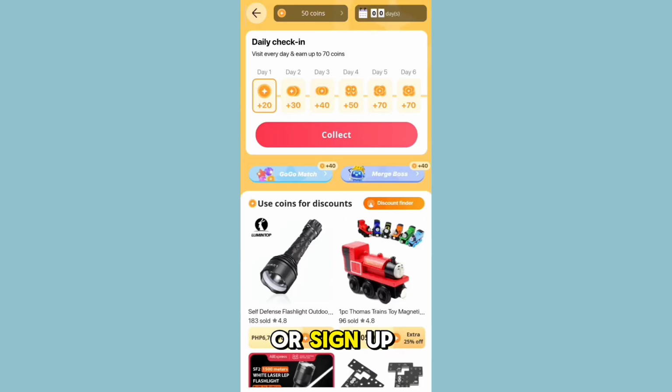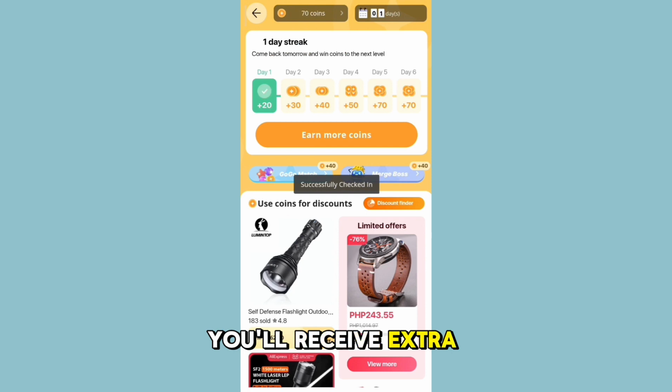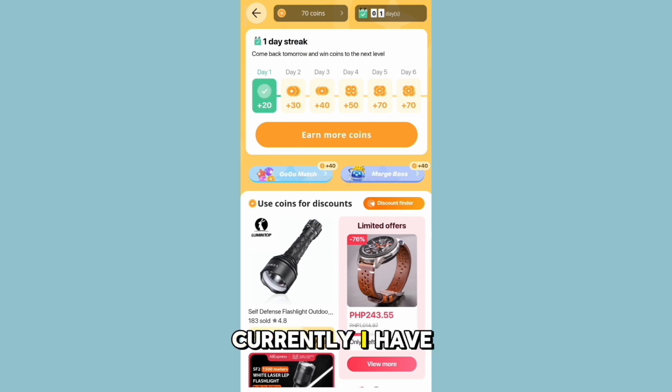Tap on Coins and sign into your account or sign up to collect coins. By performing daily check-ins, you can accumulate additional coins. For example, if you tap on Collect, you'll receive extra coins. Currently, I have 70 coins in my account.